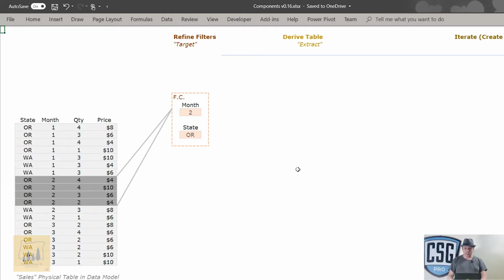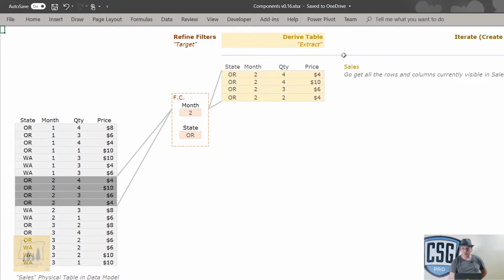So I might do something like this, right? I'm going to derive a table. In the code, I'm just going to write sales because this is the sales table in the data model. And what am I going to get? Am I going to get the entire sales table? No. I'm only going to get the rows that are visible through the current filter context, right? So if I've got a filter context with month equals 2 and state equals Oregon, well, I'm only looking at those rows, so when I ask for the sales table, those are the only rows that I get. Does that make sense? Good. Now, I'm going to be able to do stuff with this in a second using iterators, but before I could do something with it, I have to pull it out, right? I'm extracting those rows, okay?